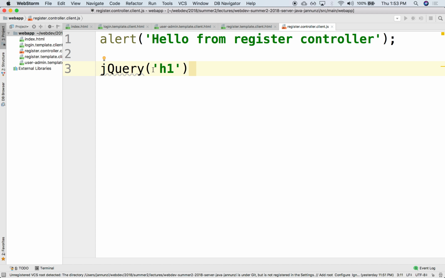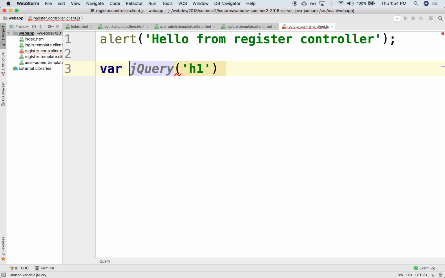It says, okay, retrieve for me all the elements whose name is h1. Does it matter whether you use single quotes or double? It doesn't, as long as you're consistent, and you can embed each one inside the other. So you can embed double quotes inside of single quotes or vice versa. All right. So what do I do with this? Well, I could store it in a local variable.